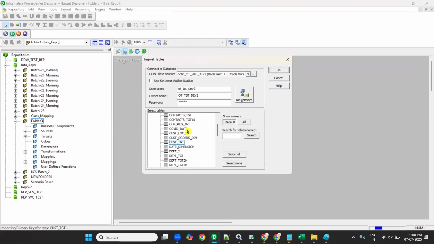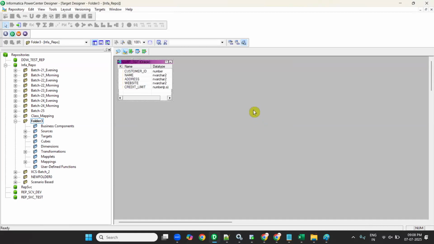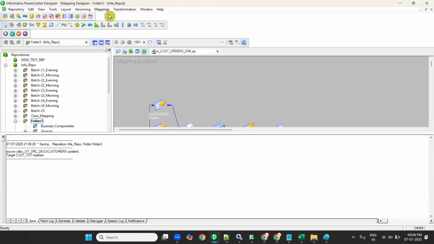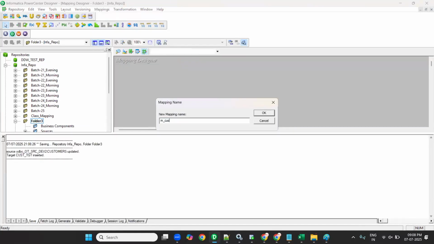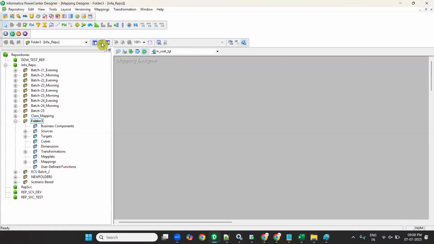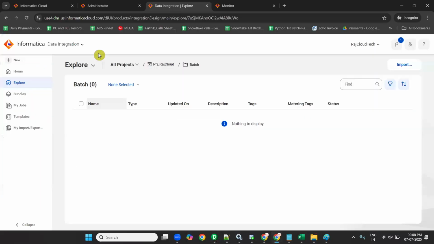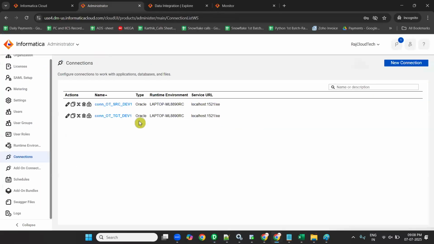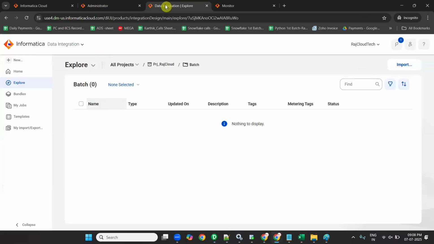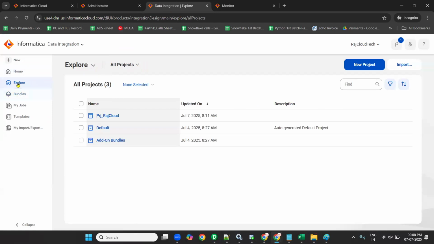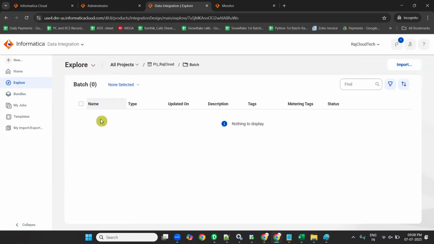Once you import the source and target, we'll create a mapping. But in IICS, what do you need to do? Just create the source and target connection. Now go to Data Integration. Which tab are you in now? You are in Explore, under Project Cloud, under Batch. Now here you can create a mapping.